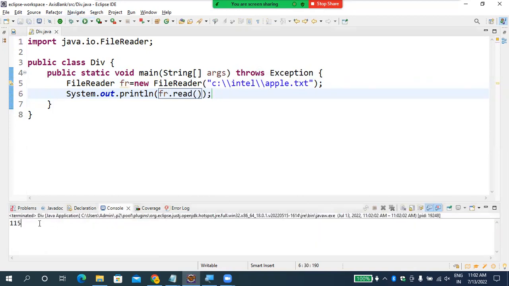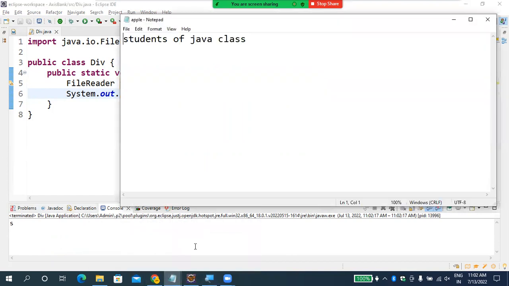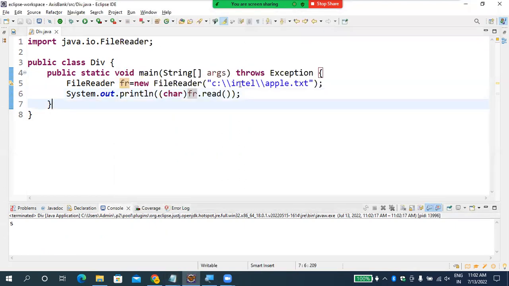You see that it gives me 115. But I want to print the character there. So you can convert this to a character. To have the char conversion, you can call the explicit conversion, char. You see what it is printing? Let us verify. The first character is S, right? I got the first character there.